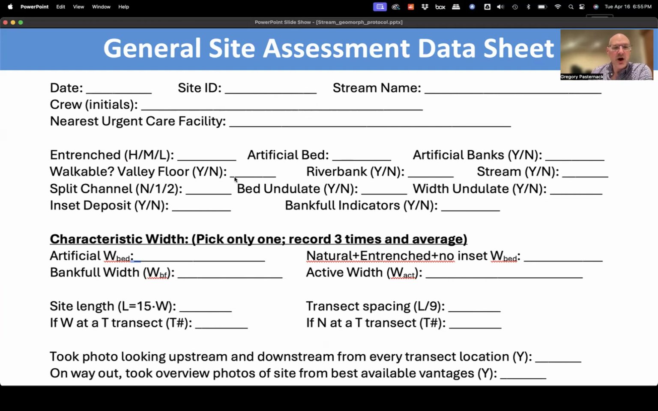Is the valley floor walkable, the river bank walkable, the stream bed itself walkable? Split channel, no, type 1, type 2. Bed undulating, yes or no. Width undulating, yes or no. Inset deposit, yes or no. Bankfull indicators, yes or no.